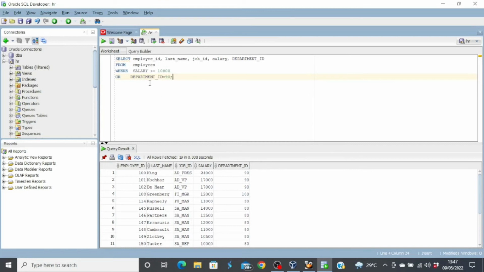So if anybody meets this condition, we'll have that person's details in the output. If anybody meets this condition, we'll have the person's details in the output. If anybody meets both conditions, good and fine. You will have the person's details in the output. So let's carefully examine the query output. King satisfies both conditions. His salary is greater than 10,000 and then he works in department 90. The same thing with Kocha, the same thing with Dehan.